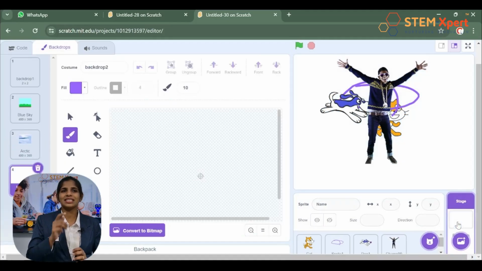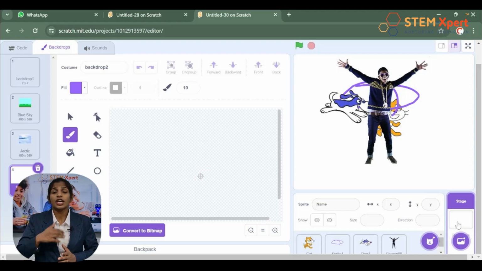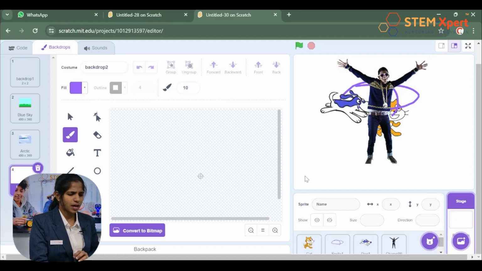So this is the same as the second option for sprites. If you want to paint your own backdrop, you can go for this option. Just paint something and see. Use this painting tool, paint something and see what happens. Yes, so that is how you will get it.